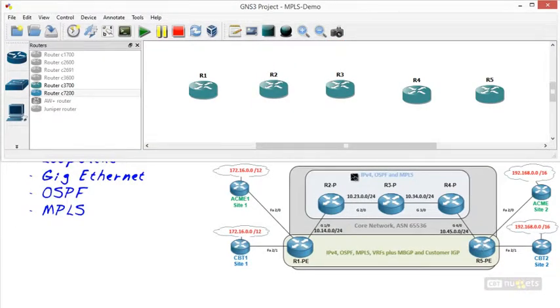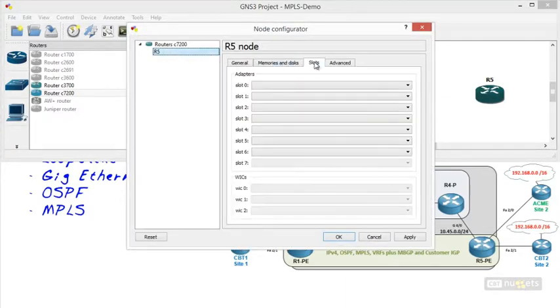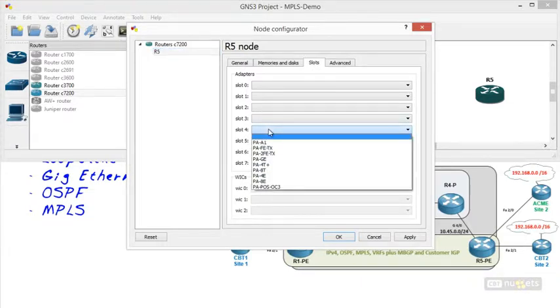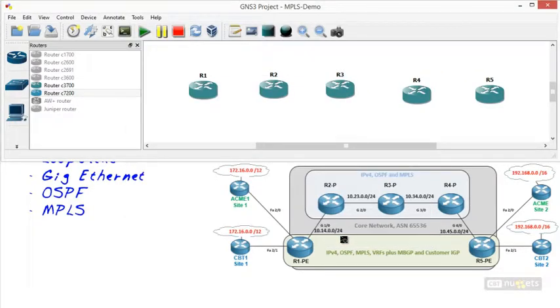And the last router in our domain here is R5. So we'll go to R5, double click on him, select R5 from the list, go to slots, and we need 1 gigabit Ethernet in slot 4. So with the drop-down from slot 4, we select gigabit Ethernet, click OK, and now we've got those interfaces.